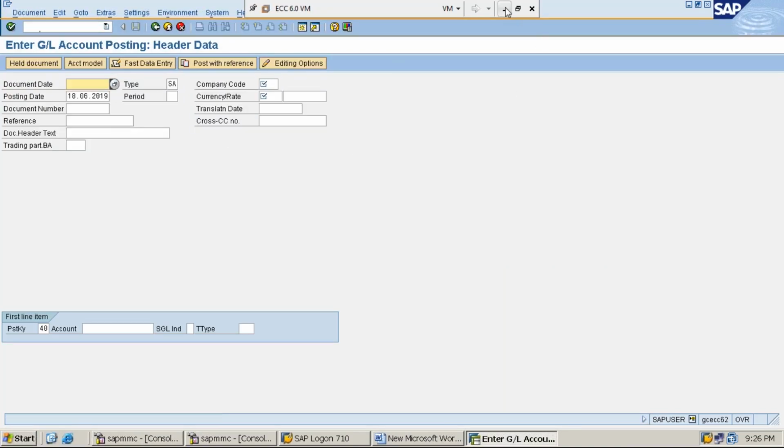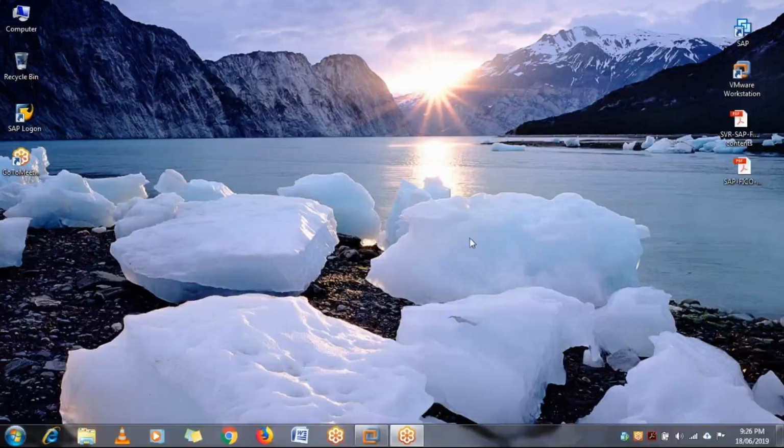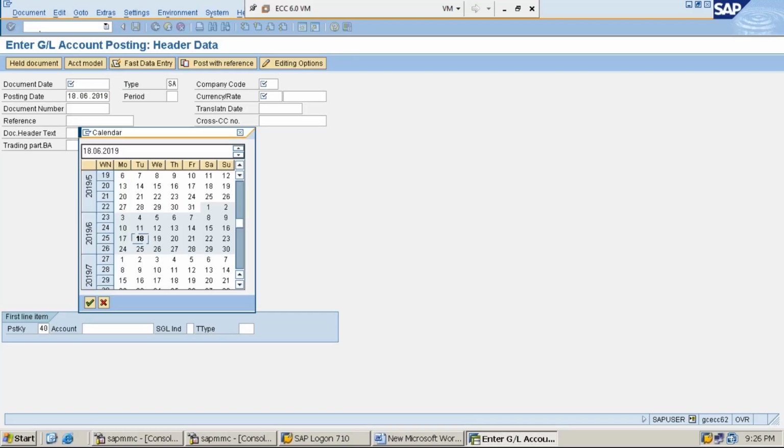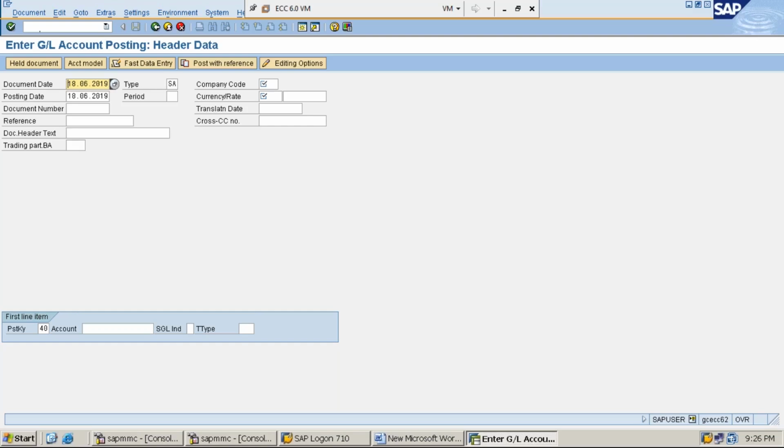Give the document date, today's date. Give the document type SA. If you look carefully, for this document type we have activated intercompany posting. The intercompany option has been enabled for the document type SA. So document type SA, company code, write down very carefully, MMI1.